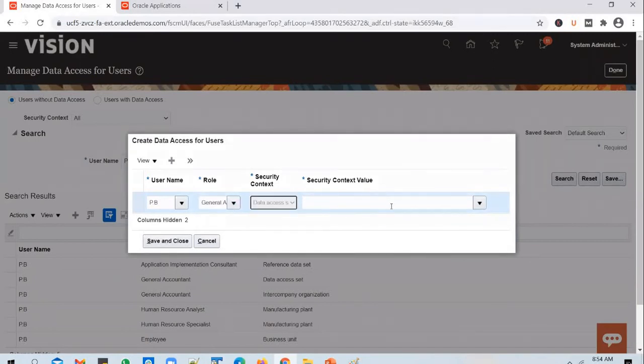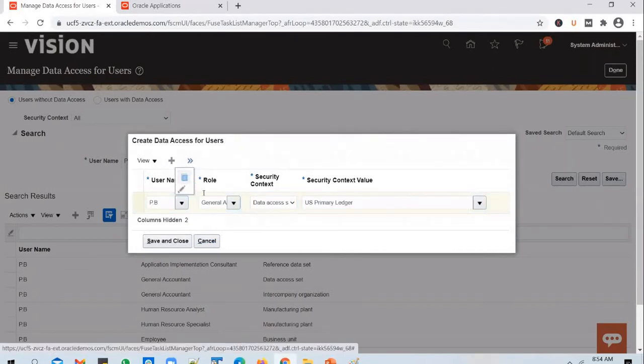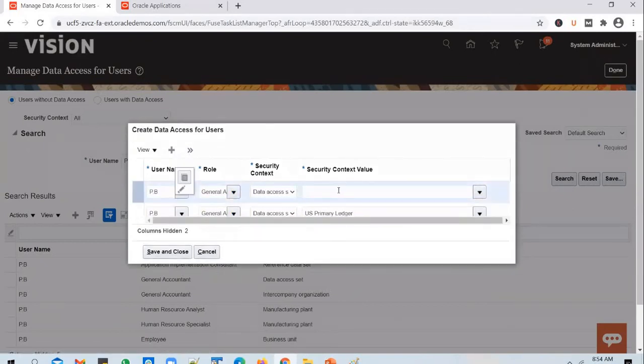And the security context, select it as a data access set and select the ledger. So this option is always available. So you can add in those roles and you can also quickly duplicate it if you want to give access to multiple ledgers. If you click on this, it will duplicate the entire selection that you have done. And you can select UK primary ledger. And you can add in the privileges like this from UI.